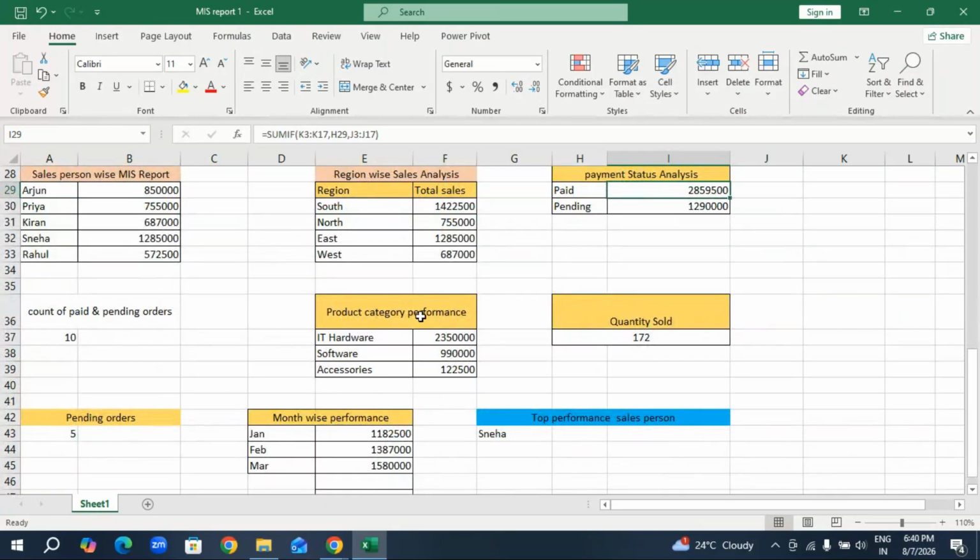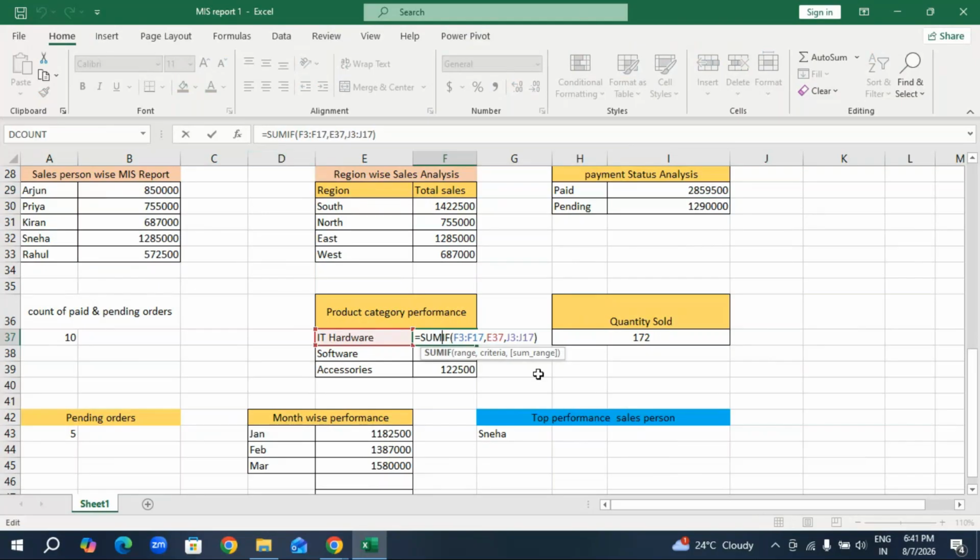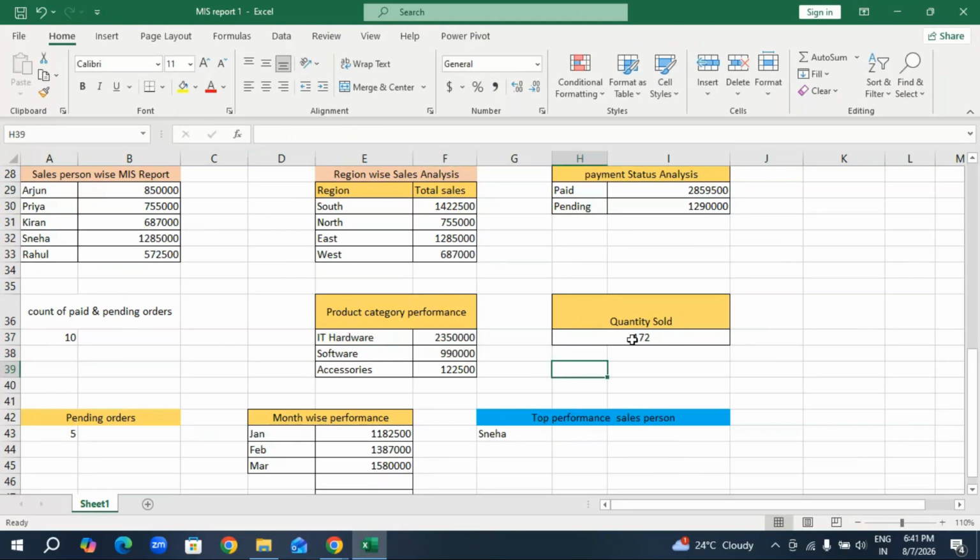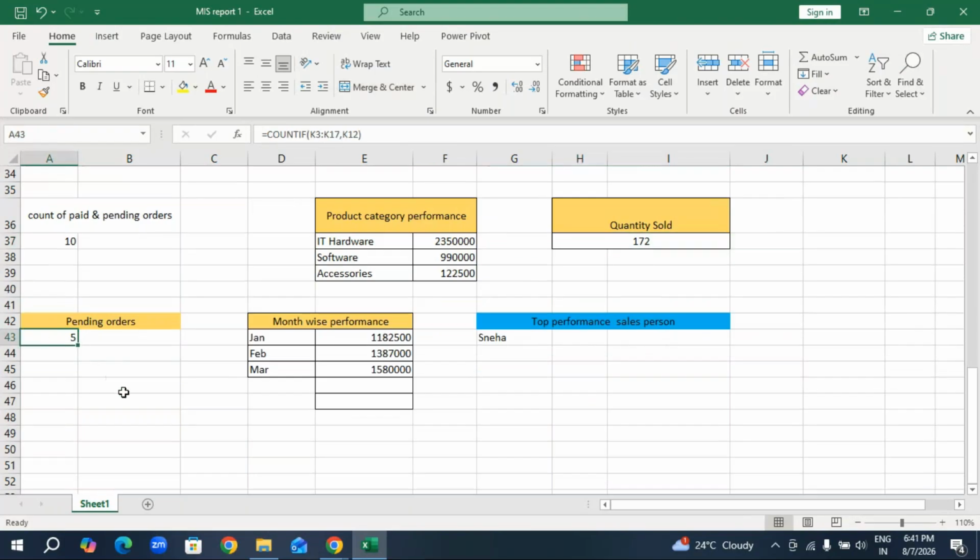We can see product category wise, what is my performance? Hardware, software: from only the hardware, from only the software, how much amount we received, all these options. If you want to see that, we used the sumif function. Quantity sold: how many quantities of product we sold in the 3 months of data. For that also we used the sum; 172 quantities of goods we exported. Pending orders, how many are still pending? For that also we used it.